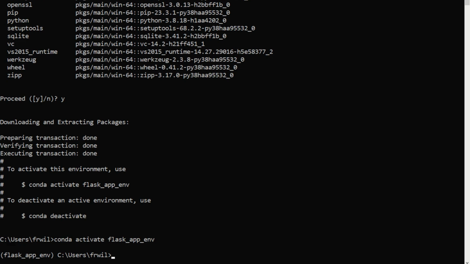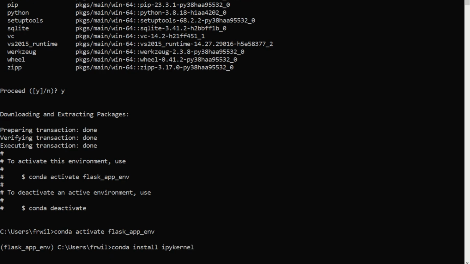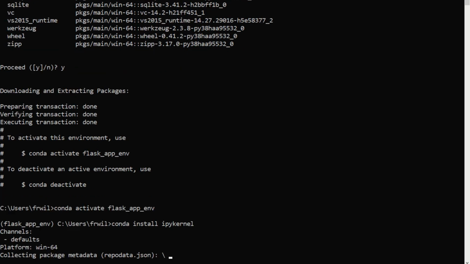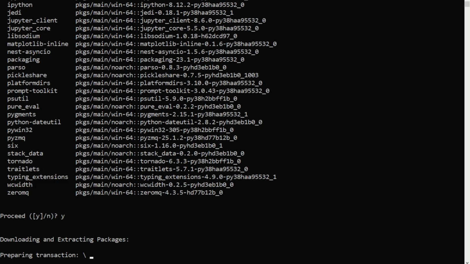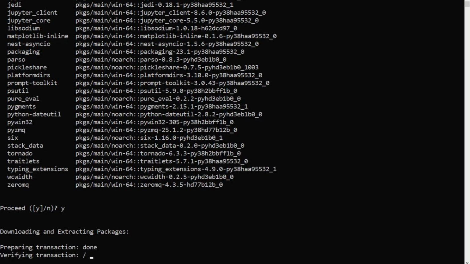Conda stopped automatically setting environments up as Jupyter kernels. So in order to use this in a Jupyter notebook, you need to manually add kernels for each environment. And so this is what we're going to do now. Now that the environment has been activated, we're going to do conda install ipykernel for this environment. I'll tell it yes. Install everything there.